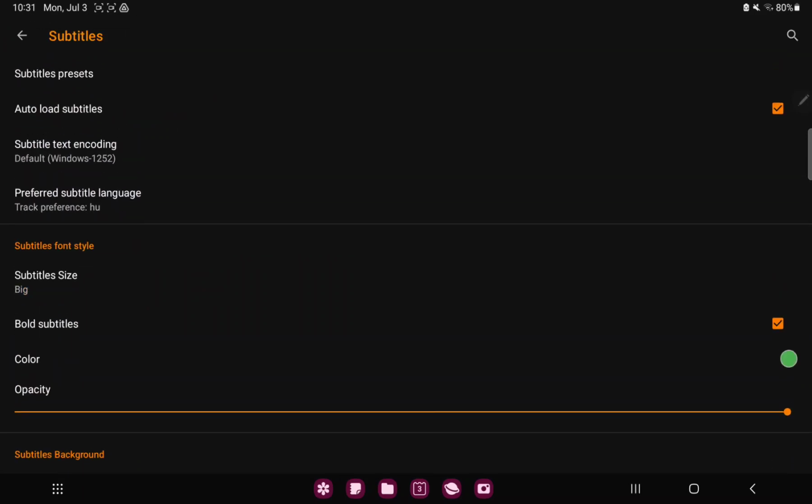In the subtitles font style section you can find the last option, the opacity, and just drag the circle at the line and you can set the opacity of the subtitles and done.